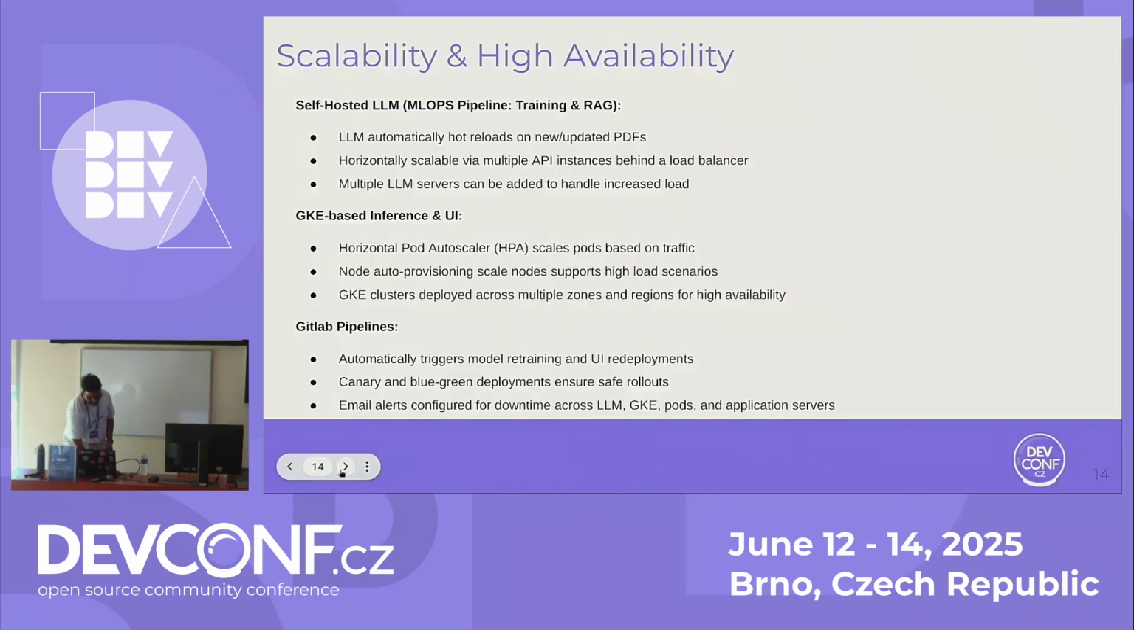So till now, the application has been deployed, it is easily accessible, and everything is working fine. We need to talk about some DevOps practices. First one is scalability. This is the self-hosted LLM. So whenever a new PDF comes, like on a nightly basis or somewhere, it should hot reload, and auto delete the old PDF files.